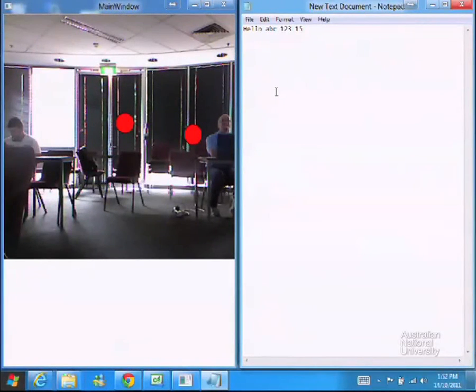A simple Kinect application: you got your camera, you got your skeleton, and you got it to control something.